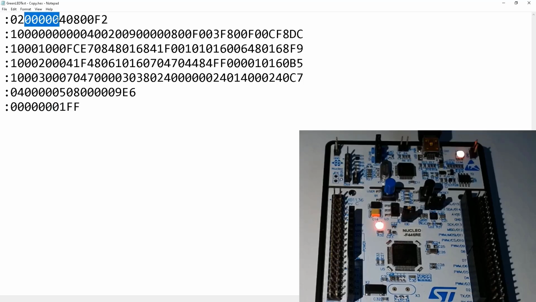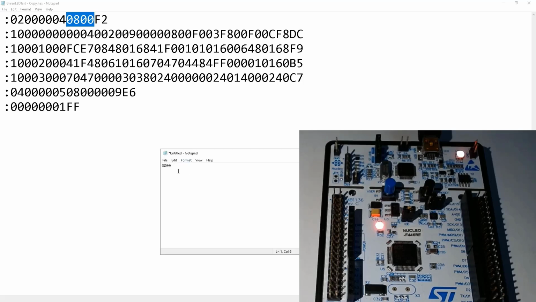0, 0, 0. This is the address, but in here this 04 indicates that this line is an extended address. So this 0800 is the upper 16 bits of a 32-bit address. So let me open another notepad. So this will be the most significant 16 bits of a 32-bit address, and in here are the other 16 bits of the address, so the least significant bits. This is the most significant word and this is the least significant word.